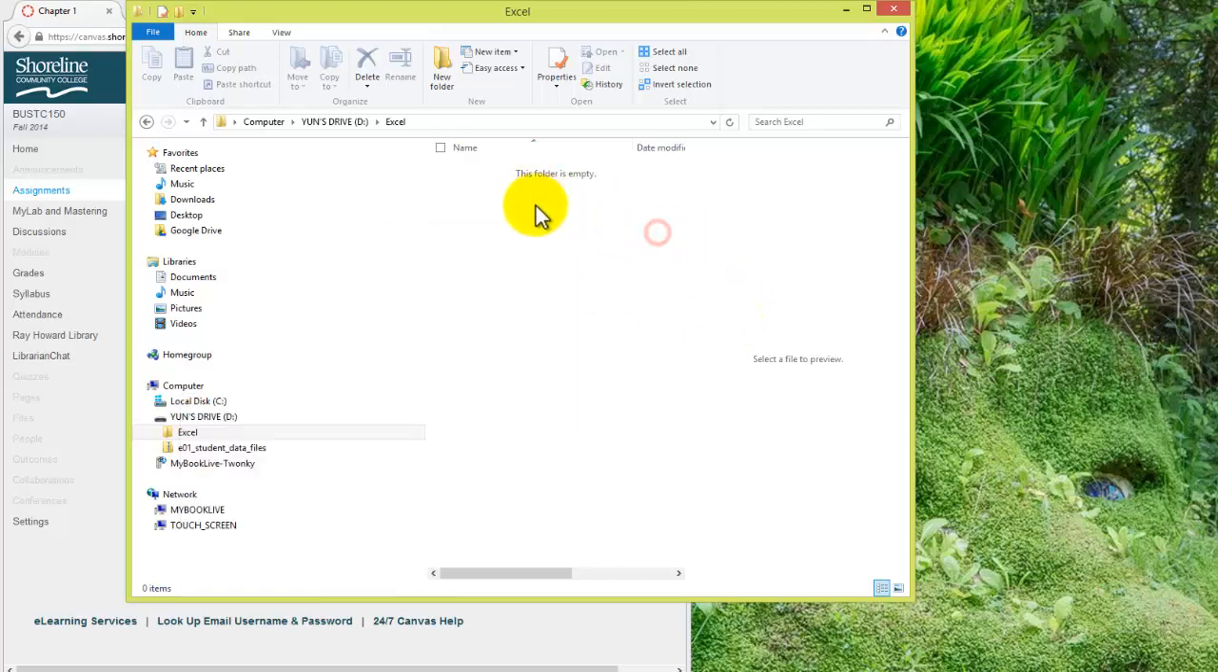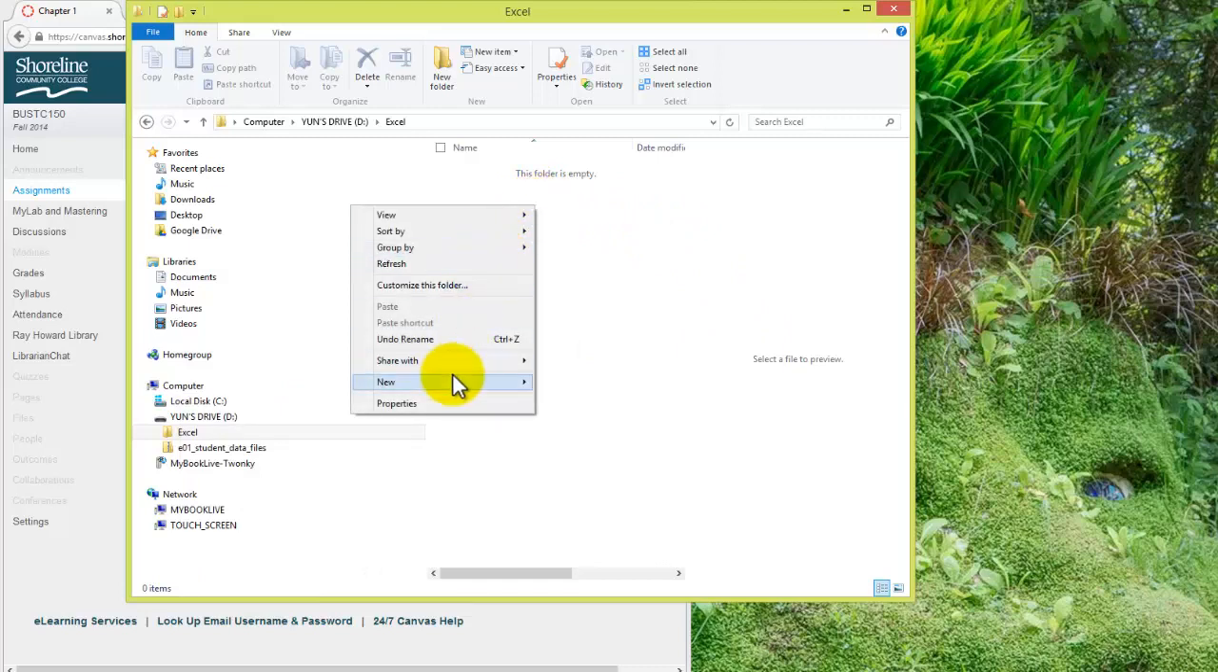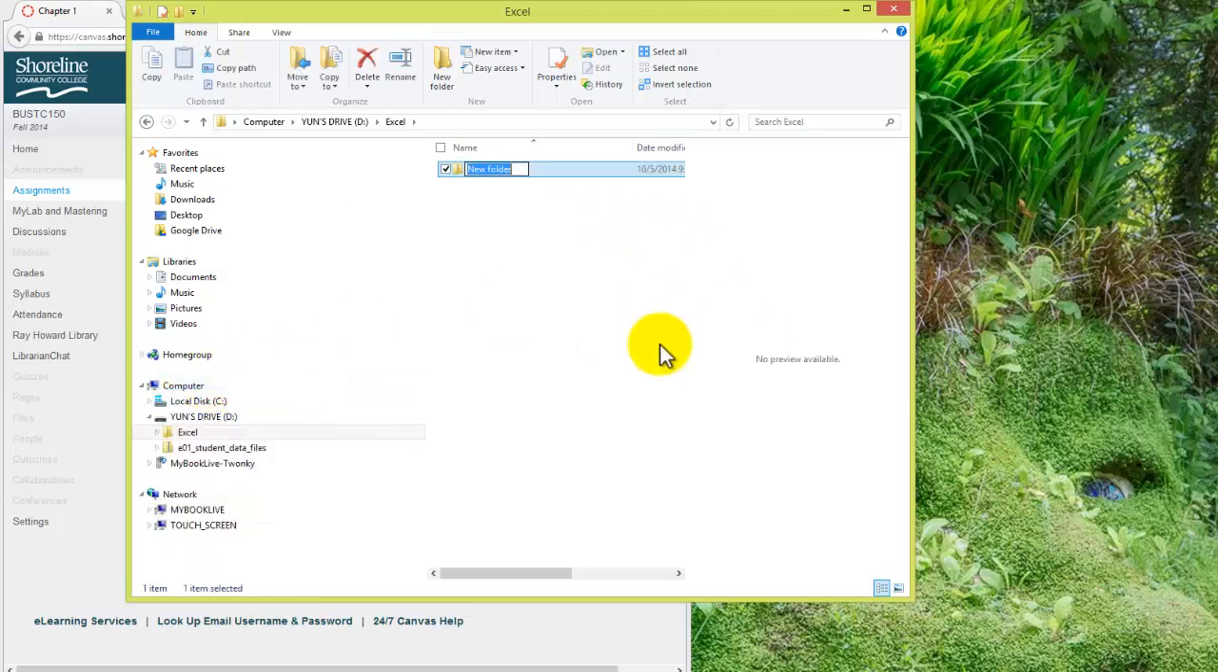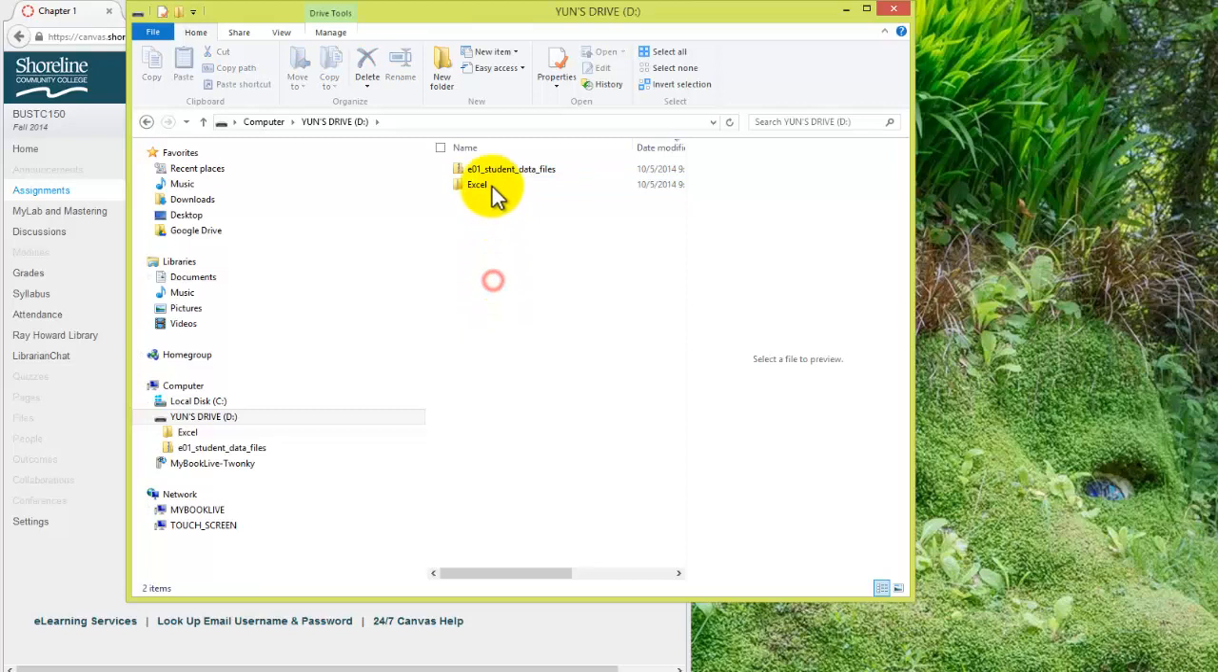Right click on the blank space, new folder, and it's going to be chapter 1, and hit the enter key. So now I have the folder ready. It's all blank. It's under my drive, Excel folder, and chapter 1 subfolder. So let me go back out to my drive. Now I see the Excel folder.